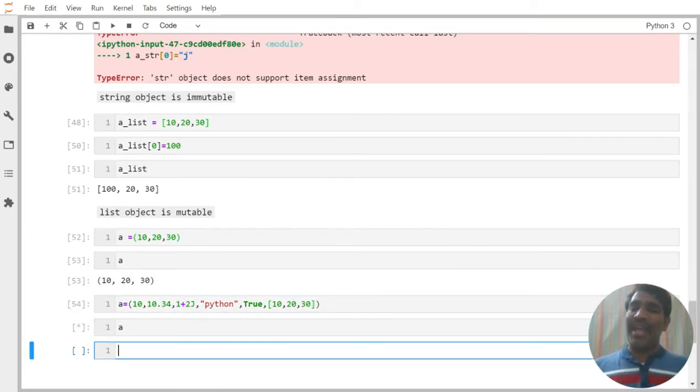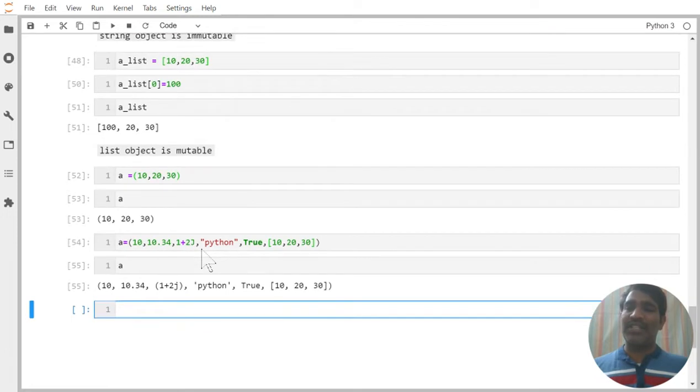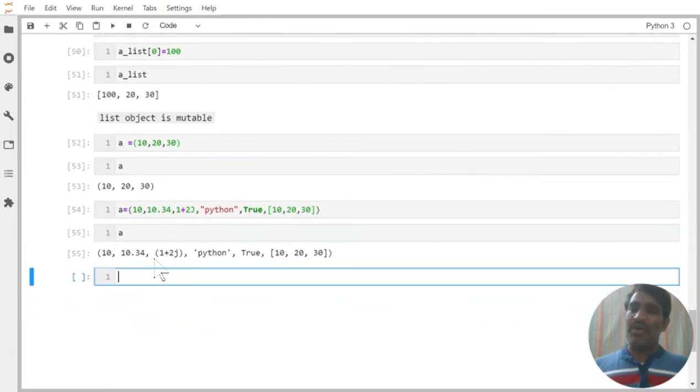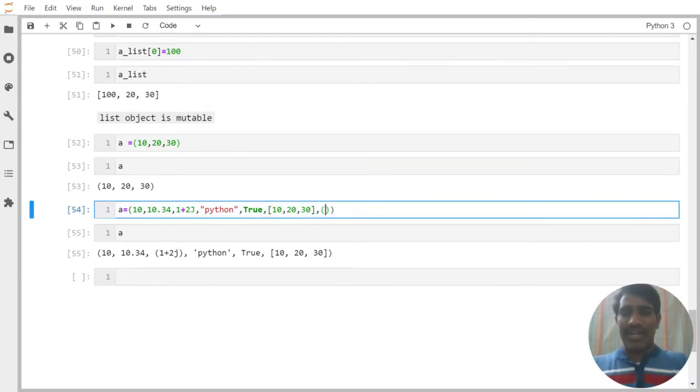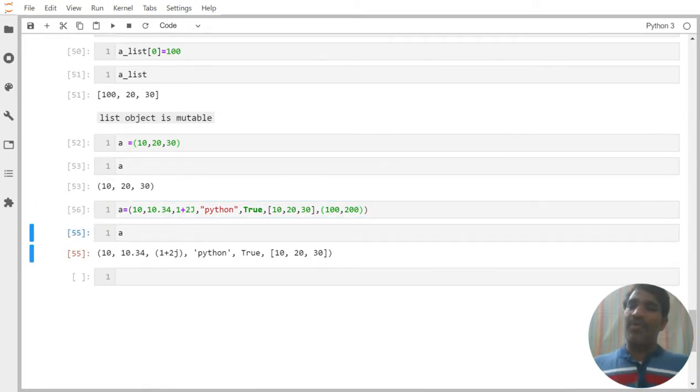Now inside my A, how many types of objects are there? Integer object, float, complex, string, boolean, and list also. You can keep whatever you want. Even if you want to add one tuple inside the tuple, you can do that. Suppose you want to add 100, 200, you can go and add it. Now we are able to see a tuple can hold another tuple also. A list can hold another list, right? Previously we saw a nested list. Similarly, here also we can have anything.